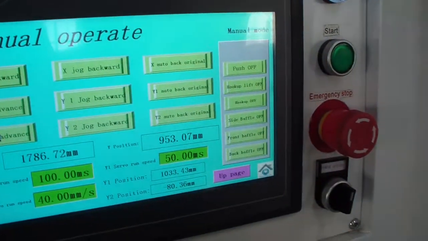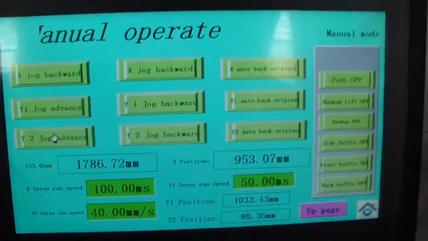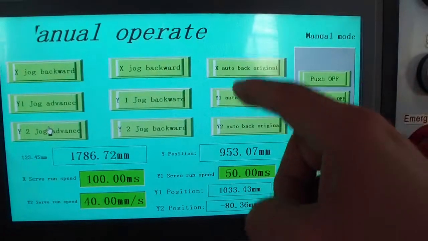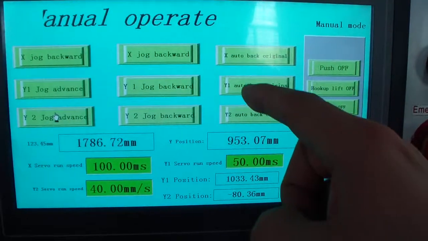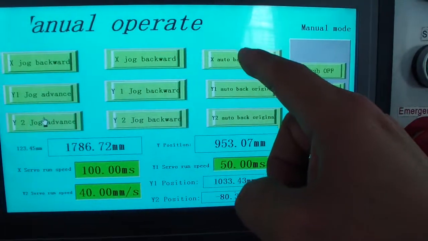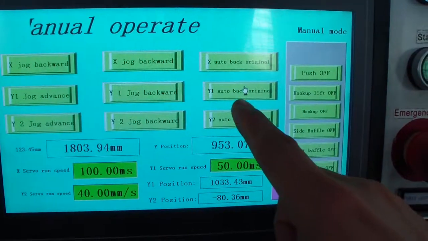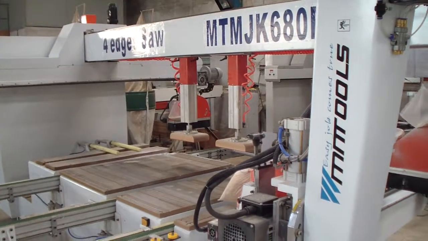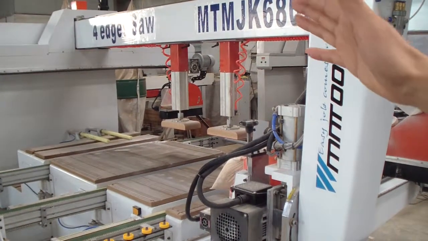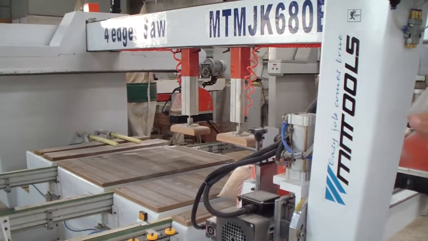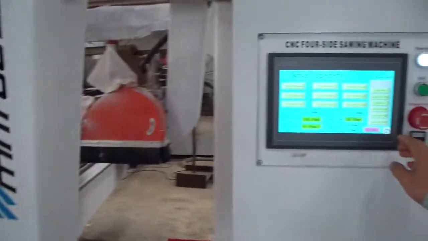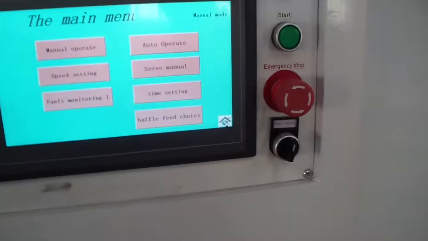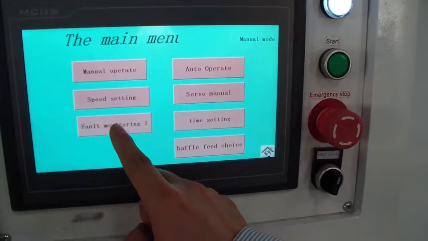when the machine is just turned on power, okay, we need to let the XY, Y1, Y2 go back to zero. We just press this button. Okay, and check here. So all go back to the zero places for the XY, Y1, Y2. Okay, so we will make an introduction. This window is for the monitoring.